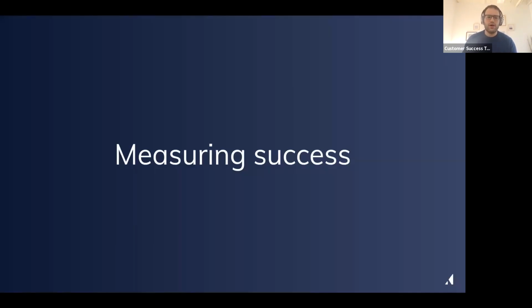So then, measuring success. I think this is one of the things that people forget about as part of this exercise, and it is probably the first thing that you should do. It is very important in terms of making sure that you can iterate on what you've built in your experiences for your users, and then improve it and get it to where it needs to be.